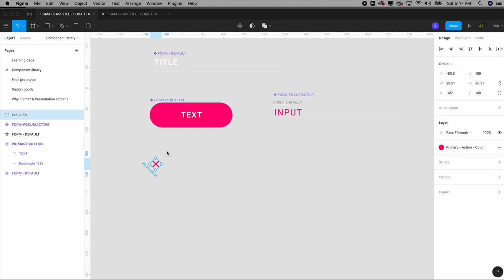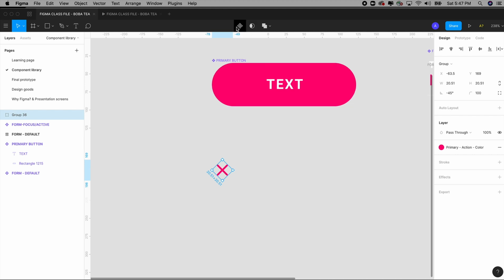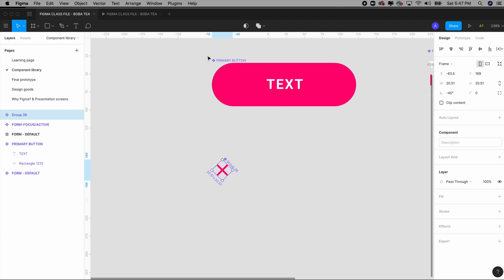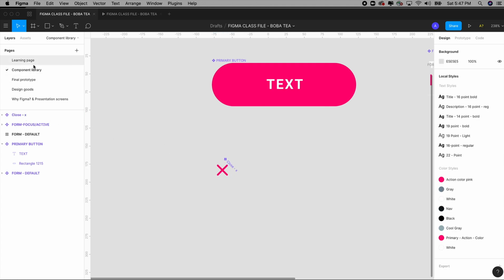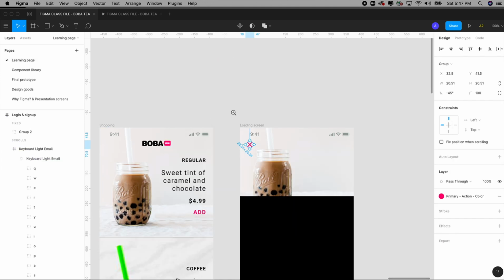So I pasted it here. The little top diamond icon. Create component. And I'm going to name this close. And just put an X. Close X like that. Awesome. Now let's go back to our learning page here.